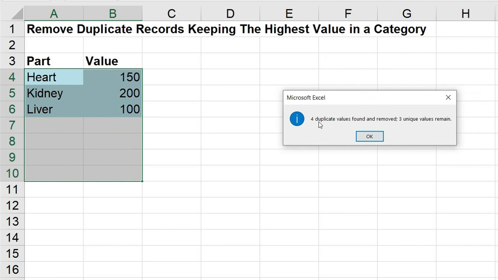There you go. It says 4 duplicate values found and removed, 3 unique values remain, that is unique values of the part with the highest values. Alright, hope this helps you. Remember, there are other ways also to do it. I just showed you one way.